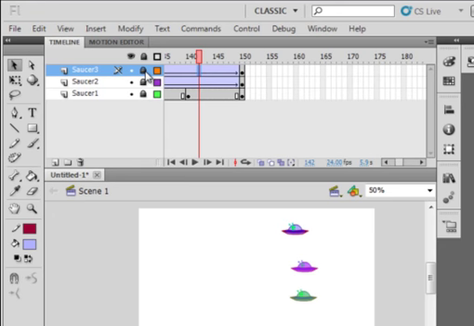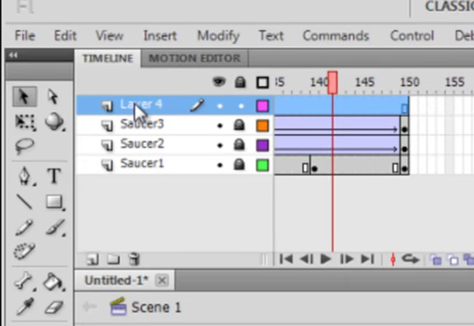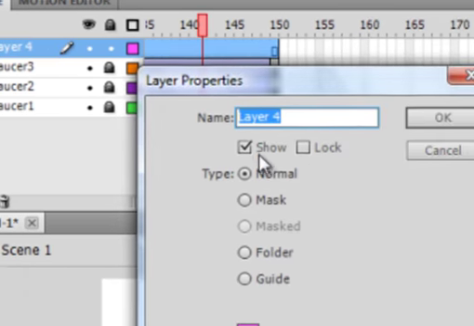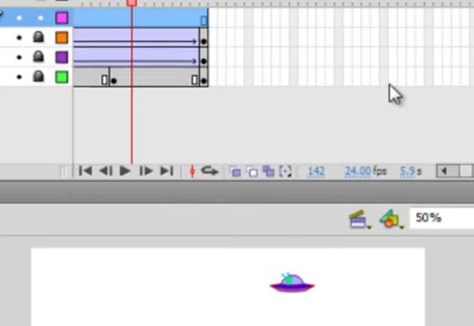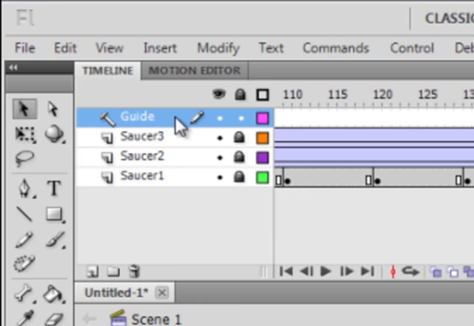Lock that layer. Insert a layer. Double click on the layer, on that little layer envelope, and this panel opens up, and down here, guide, click on that and call it guide, G-U-I-D-E. If you've not done this before, you're going to really learn something here that you'll use a lot. Okay, we've got this guide layer.